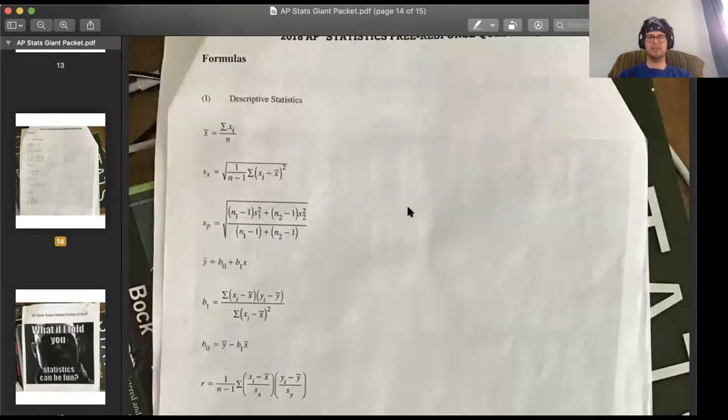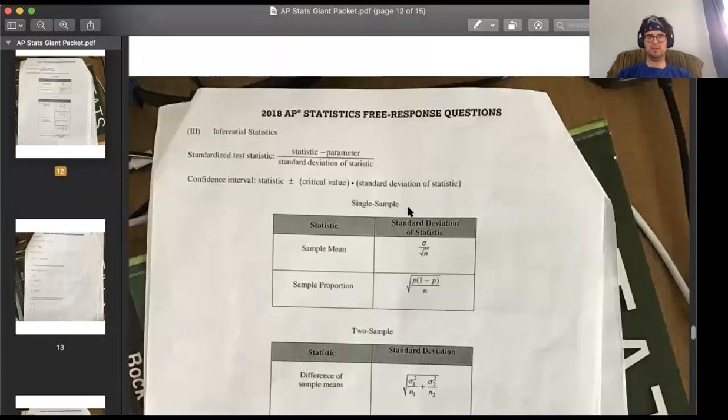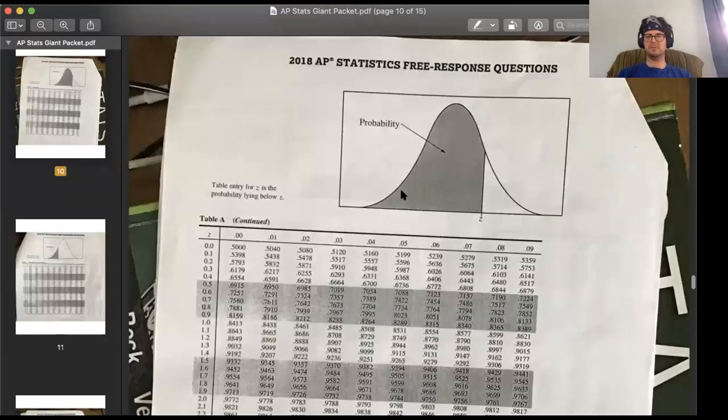I've sent a link to that both in the exam guide that I just went through as well as in a separate post. I wouldn't worry about these pages. Honestly, you're going to use your calculator most likely. This stuff with Z, the ones that say standard normal probabilities, this is all normal CDF. So if you've been using your calculator for that, ignore those.